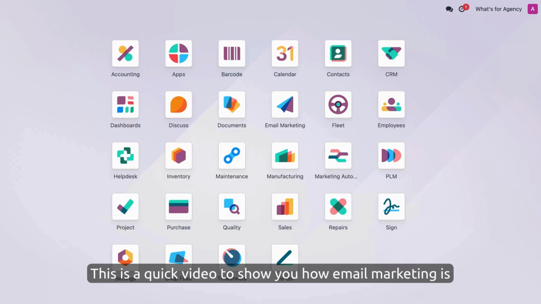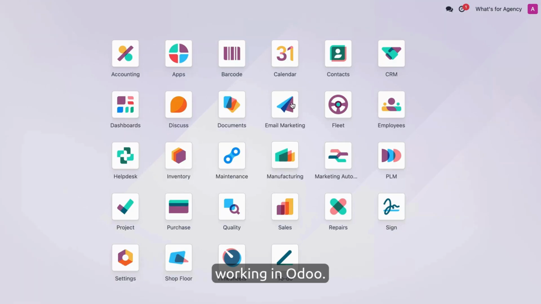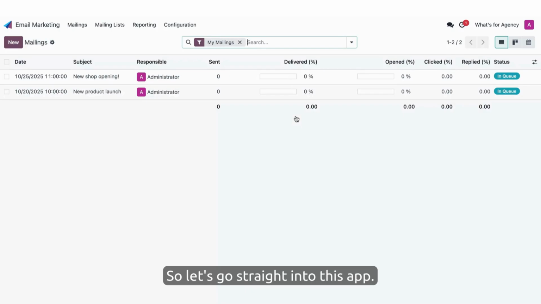Quick video to show you how email marketing is working in Odoo. So let's go straight into this app. First, to give you a quick overview, you have a menu here on the left top corner. The first tab is basically to go to your dashboard, the screen you see here.